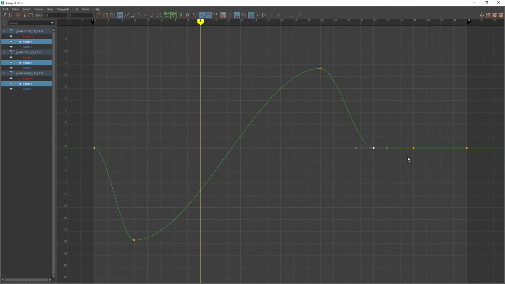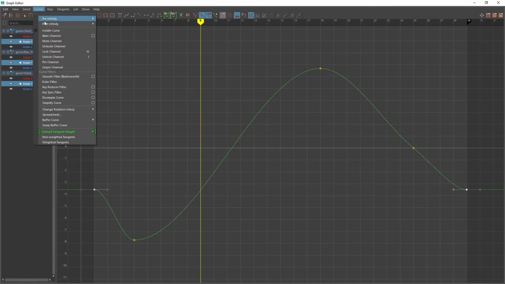Let's see, so this one is kind of neutral. That one should be lower. By the way, when I'm moving these, I'm holding down Shift and middle mouse to drag directly up and down. Don't just middle mouse drag. You can accidentally go to another keyframe. Be careful about that. Okay, I'm going to show the post infinity.